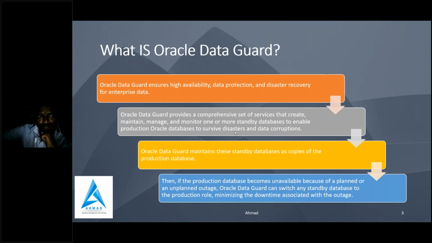Oracle Database basically provides a comprehensive set of services. With Oracle Data Guard, you can create, maintain, manage, and monitor one or more standby databases. Gradually, from version to version, it gives more flexibility, because from a standby database you can do many things. But when it started, there were just some limitations.